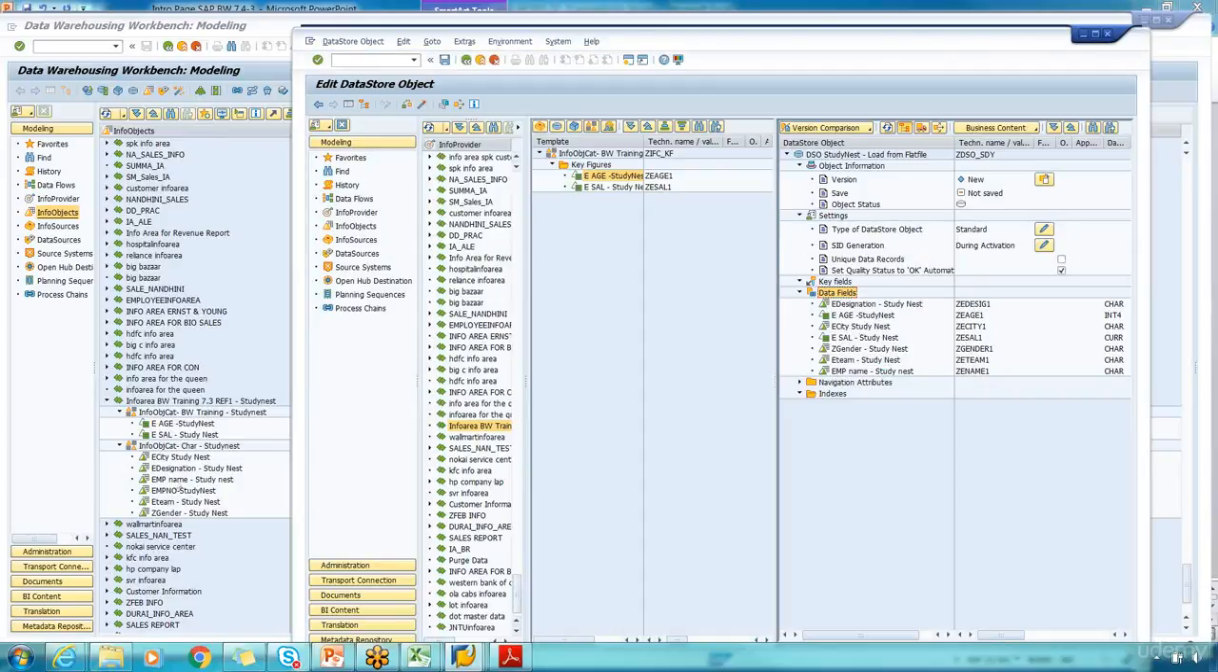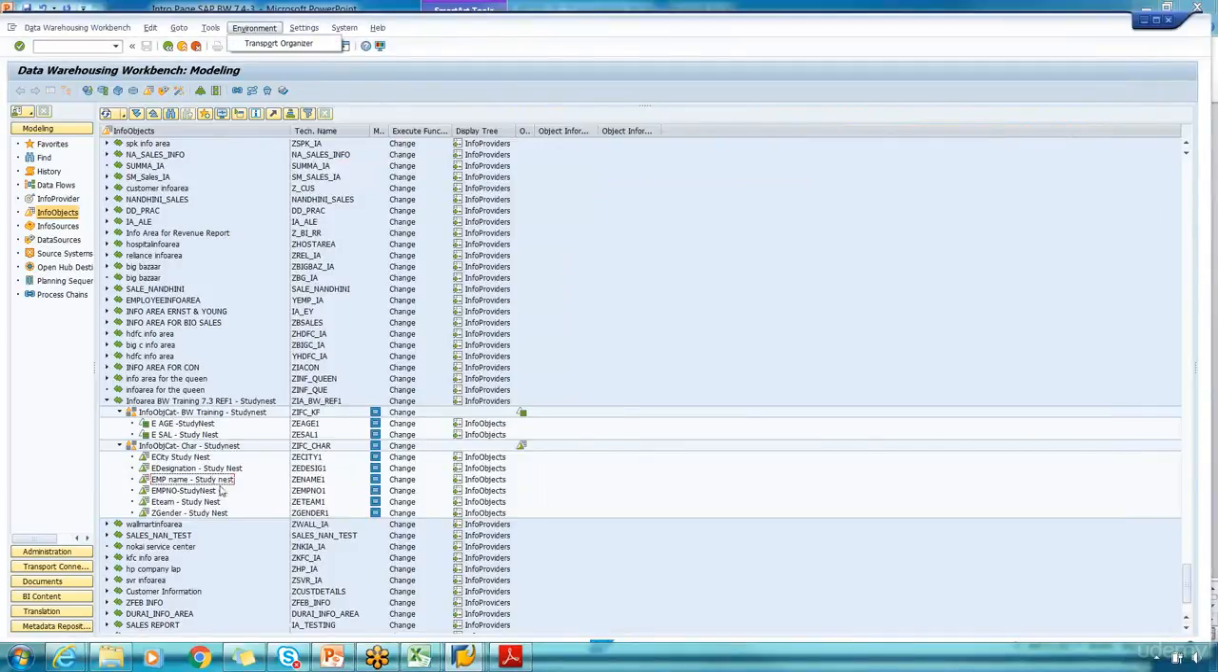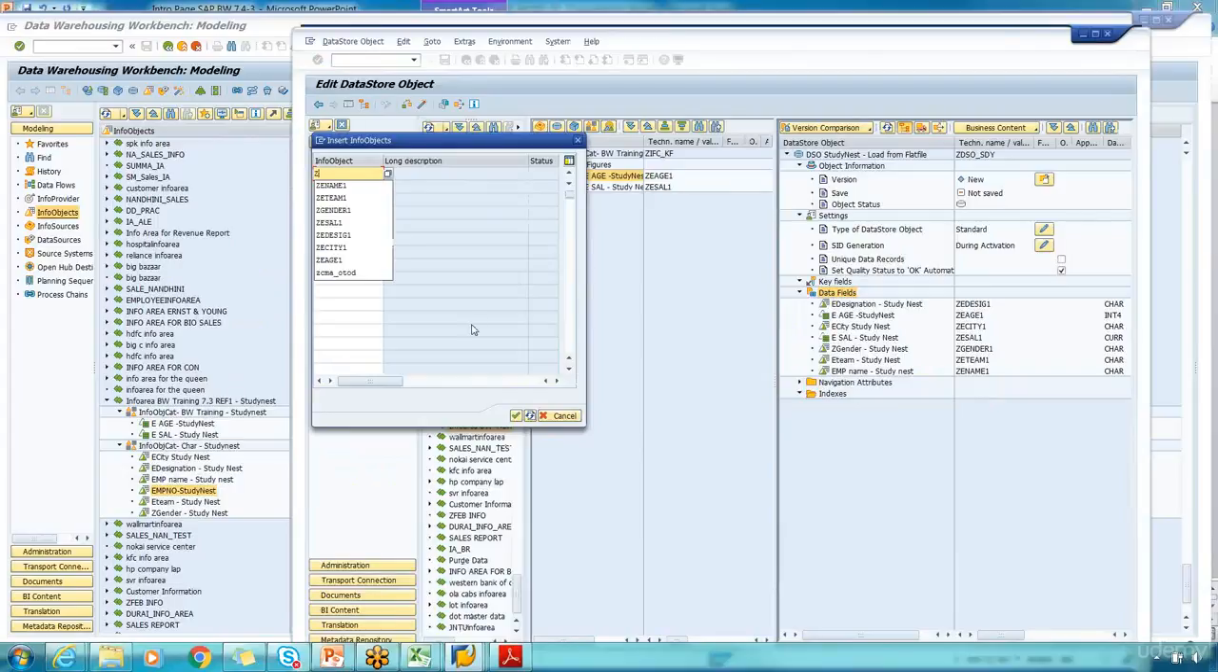Okay. So now, out of 8 info objects we have created, we have added 7 info objects in the data field, okay, which is fine, right? Again, there is only one left, the employee number. Can I add employee number here? Yes, I can add employee number here. Right click, info object, right? What is the field name? ZEMP number 1.